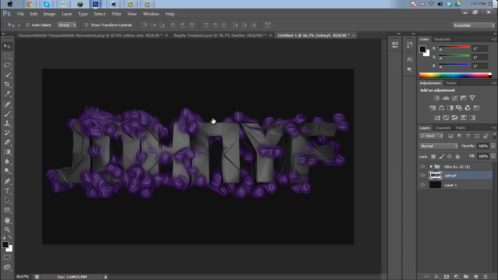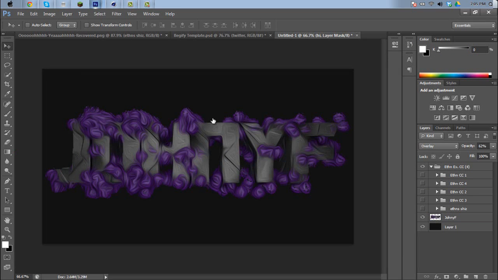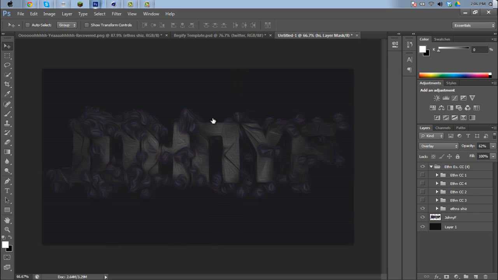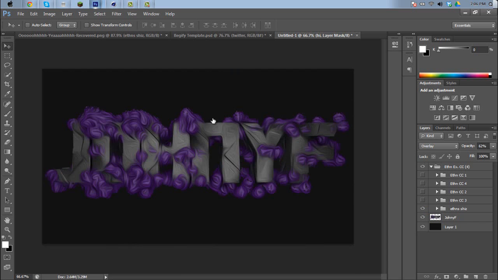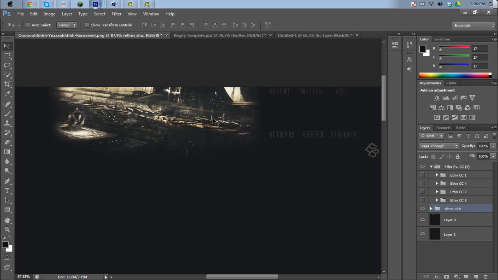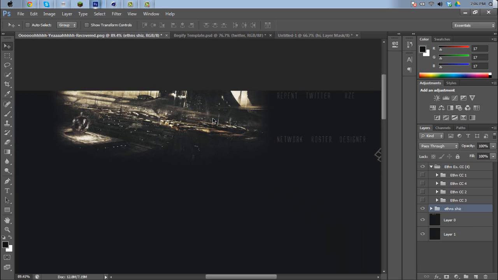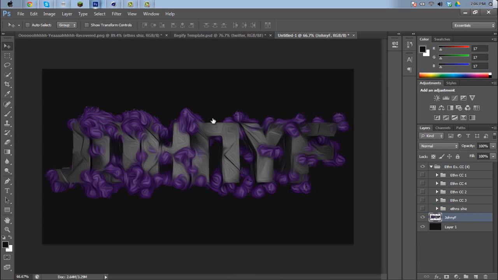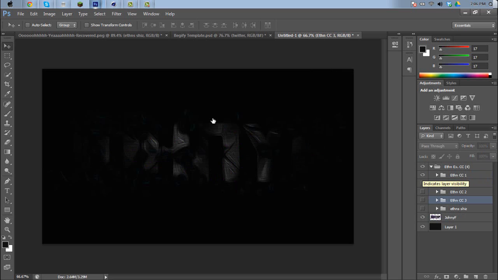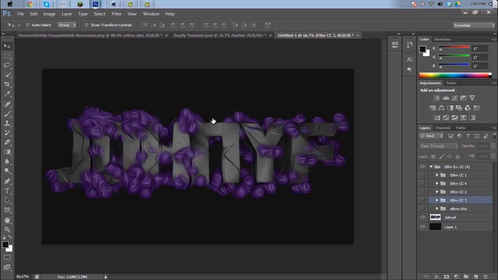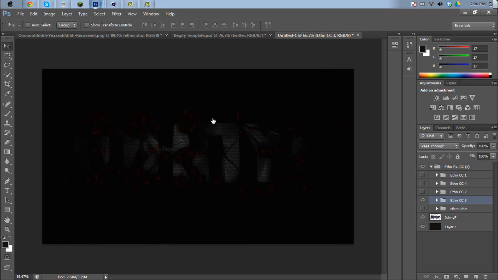Okay. Now within this color correction, you'll find Ethan's gray. It's a gray version of the image, and I use that in this BG that I made. Just to give it that little look. Okay. And then you have blue right here, and then purple, and then red, and then orange, and I'll show you all those. So blue, you can see it's super dark. All of them will be, trust me. But we'll fix that.